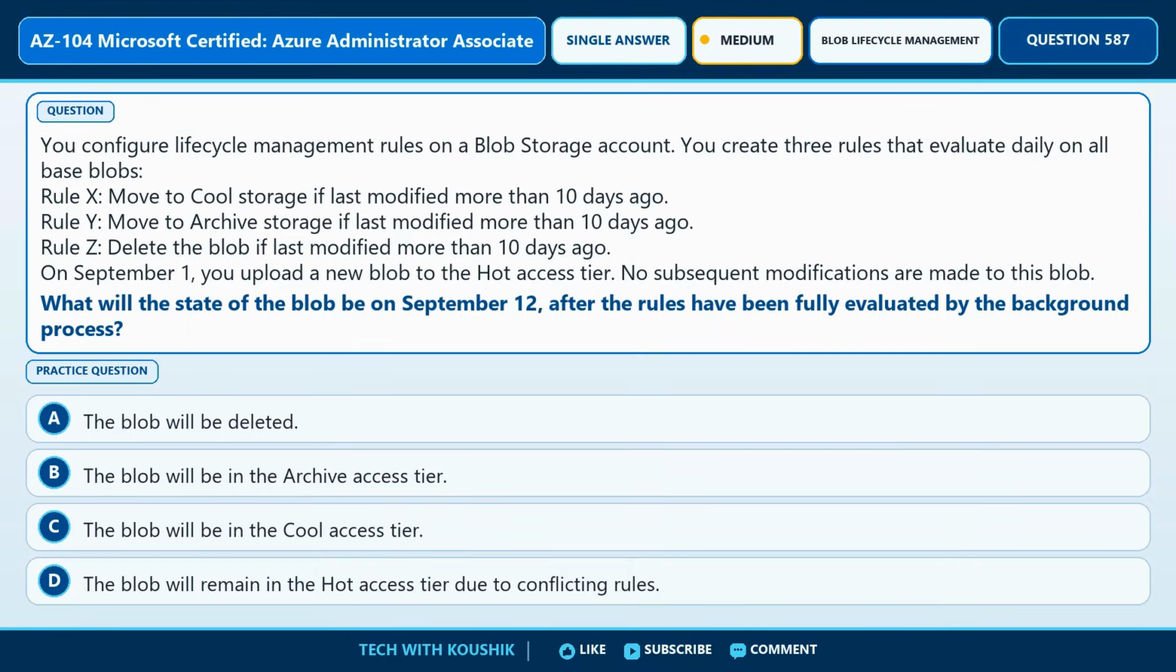Now consider question number 587. Review the situation. You configure lifecycle management rules on a blob storage account. You create 3 rules that evaluate daily on all base blobs. Rule X, move to cool storage if last modified more than 10 days ago. Rule Y, move to archive storage if last modified more than 10 days ago. Rule Z, delete the blob if last modified more than 10 days ago.